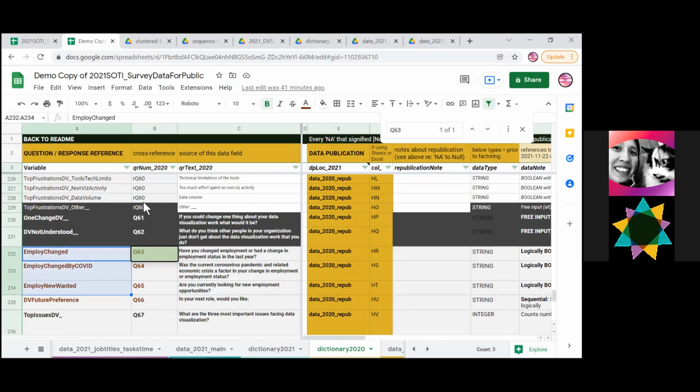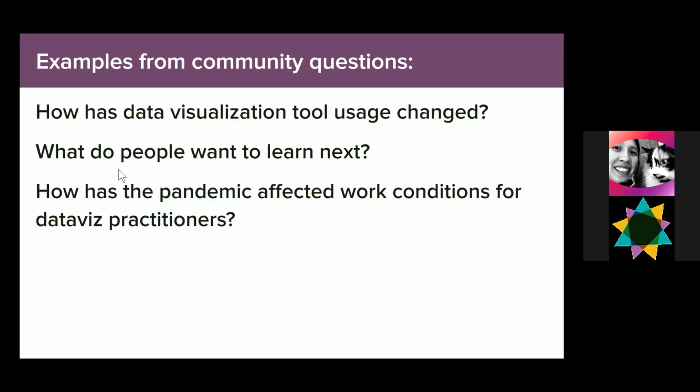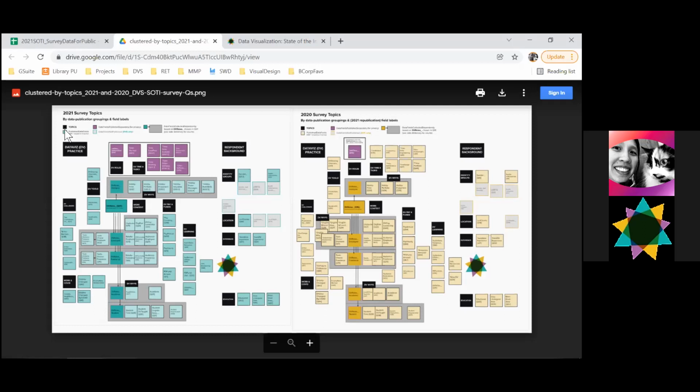All right, so our next question of interest was, what do people want to learn next? So going back to the diagram, we see there is a sticky here called Data Viz Learning.